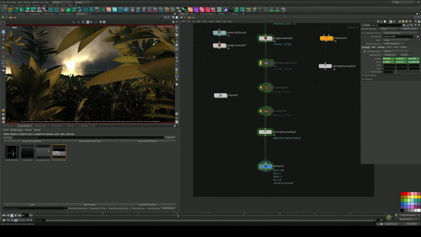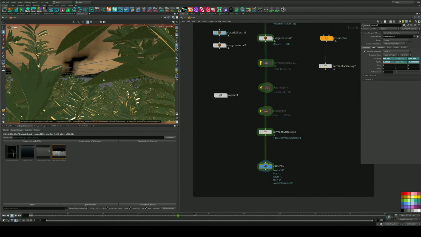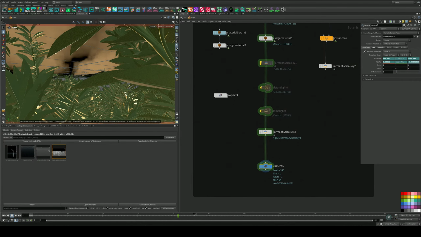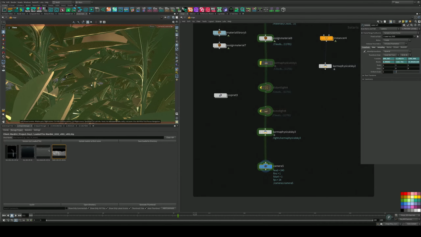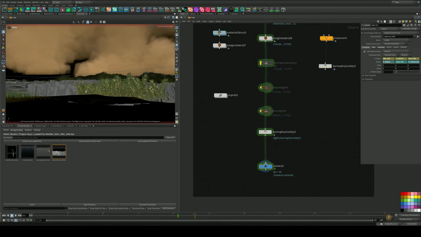I mean, this view is okay, but we did this whole terrain for it not to be seen. It doesn't do justice to all the work we put into it.